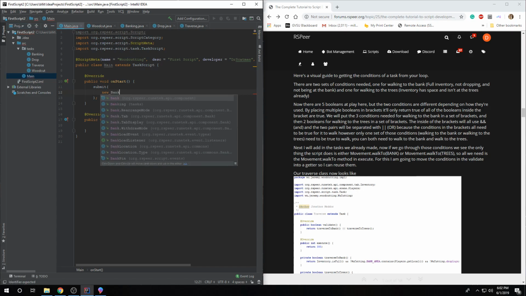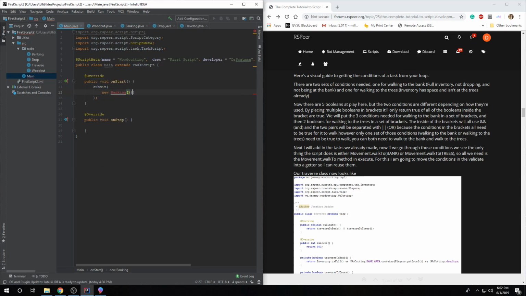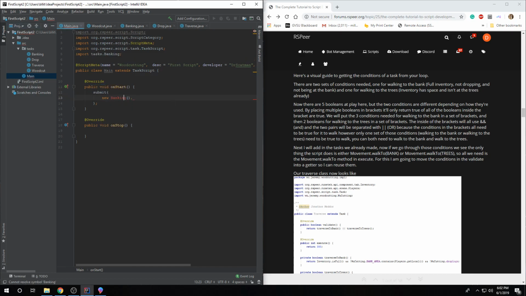New banking. New traverse. Oh, you know what it is? It is because I haven't actually added more tasks yet, or extended more tasks. Anyway, so yeah, you submit the task, and you just keep adding onto the list.